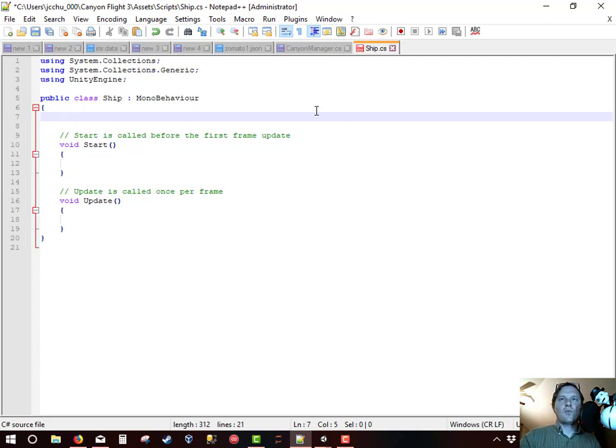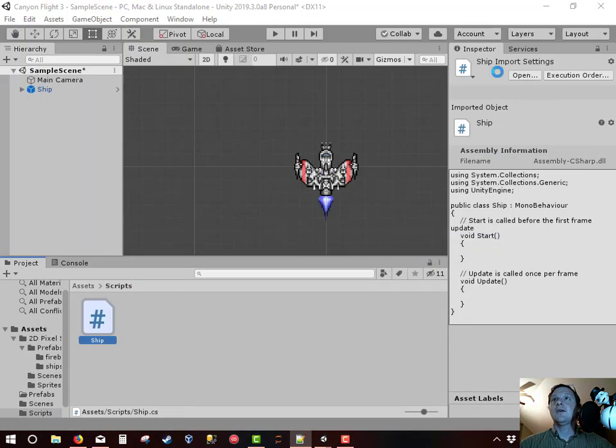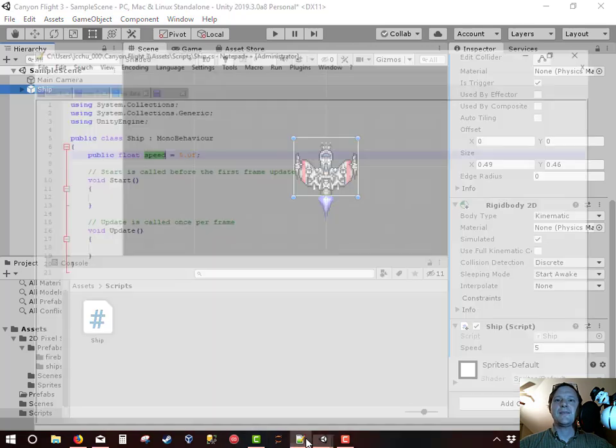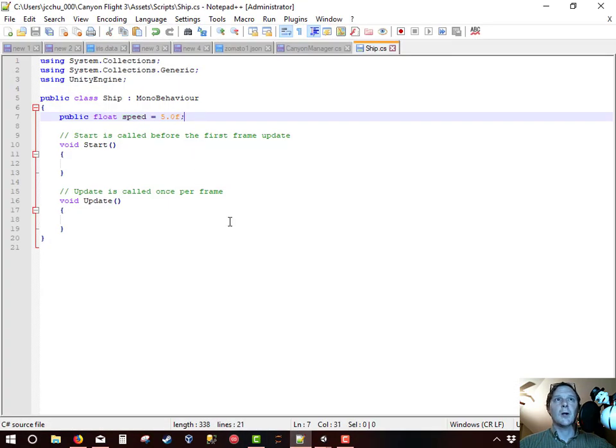All objects within Unity that move need to have a speed. So we'll do public float speed, and let's use 5.0f. Now whenever you add a public variable to any object, notice that we called our public variable speed. Whenever I look at the ship in the inspector, and I scroll down to the bottom, you will see that the ship script block has a speed set to 5. And that's because I just set speed to 5 right here.